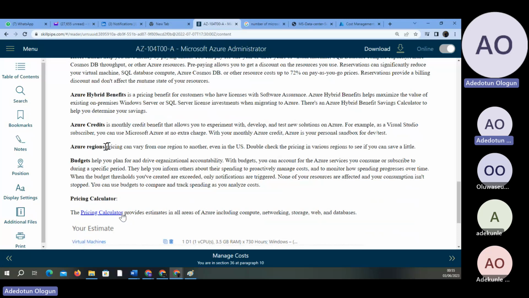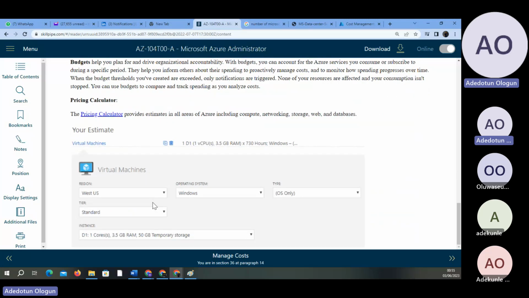For example, it's like you want to buy cucumber, you want to buy some fruit, it will be lower in the northern part of Nigeria than in the southern part. So there are some things that will be lower in price here in southern part of Nigeria, and that will be a bit higher in northern part. So it's something like that. So you can use that using Azure pricing calculator.